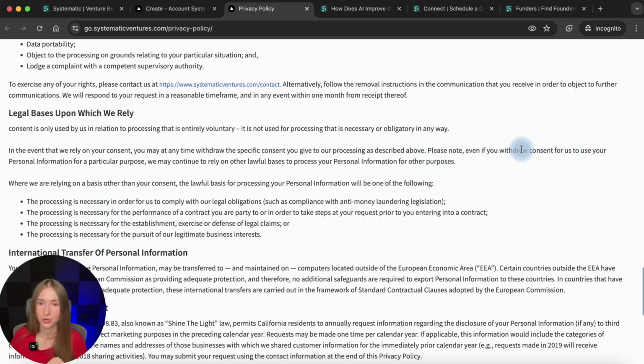Please note, even if you withdraw for us to use your personal information for a purpose, we may continue to rely on other lawful grounds. This is the wording that the company uses here. It states that they might process your data for other purposes, but you shall remember that you need to clearly state these purposes for which you might process personal data. So even if you continue to do this, you cannot, for example, use this data for marketing purposes, right?